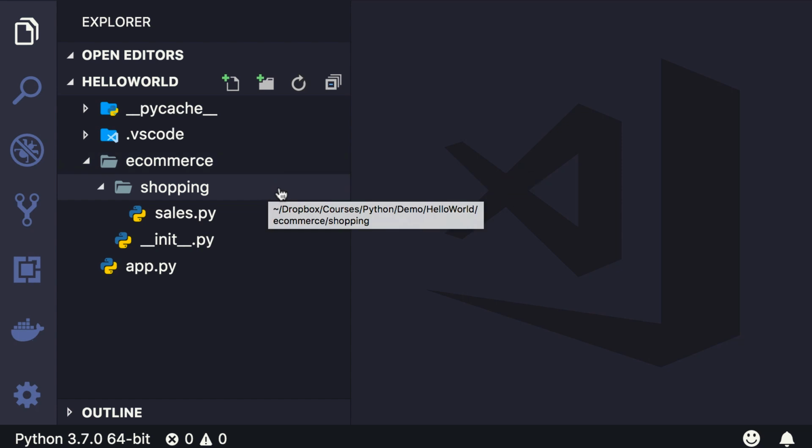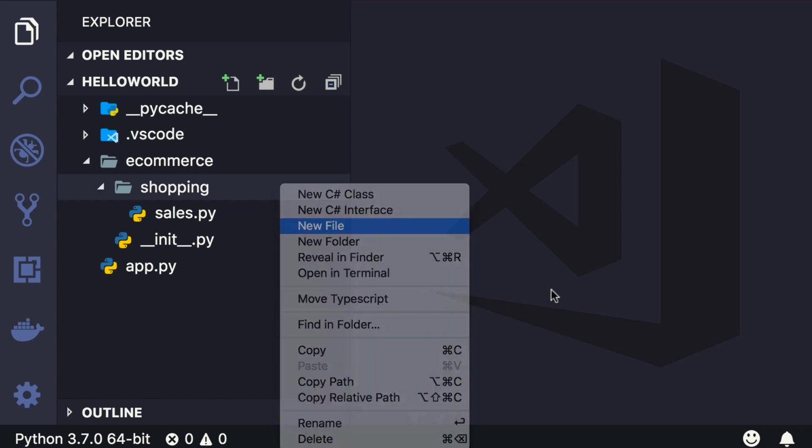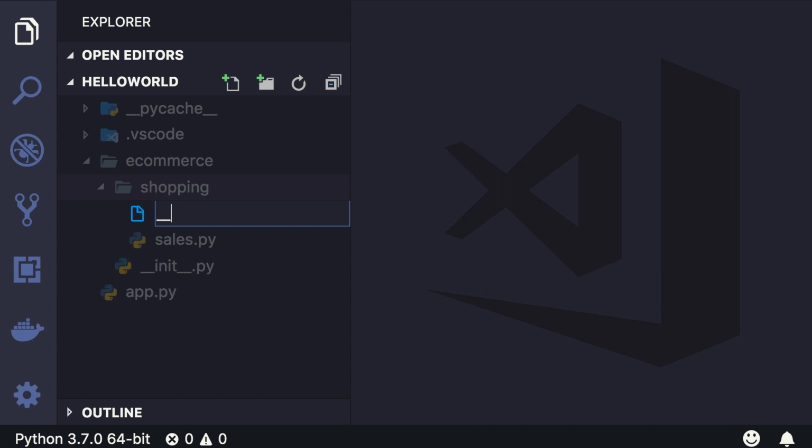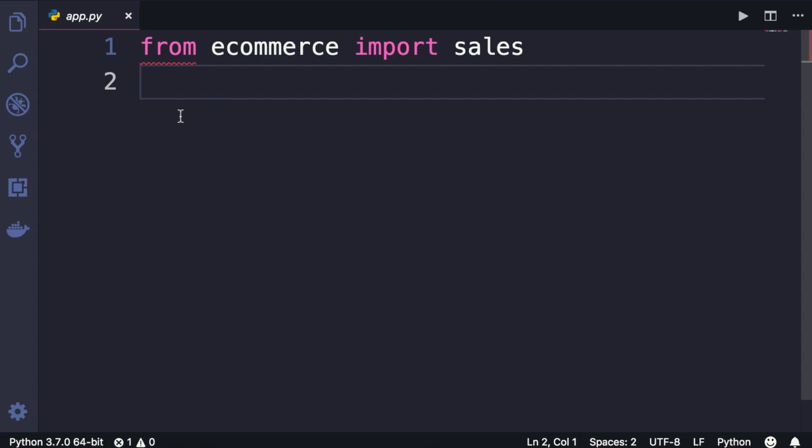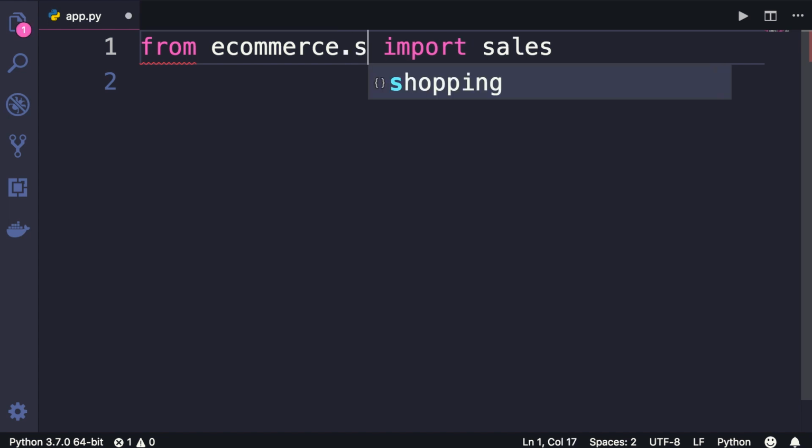Now, currently, shopping is not a package because in this folder, we don't have the init file. So let's add a new file, __init__.py. Now back to app.py. Once again, Python cannot find our sales module. To fix this issue, we need to add the name of our new sub-package here. So ecommerce.shopping.